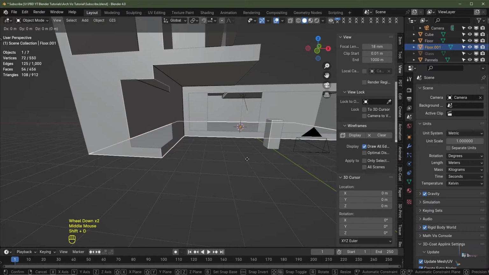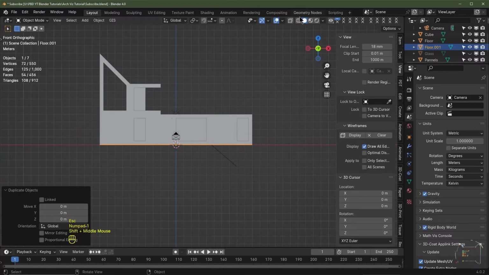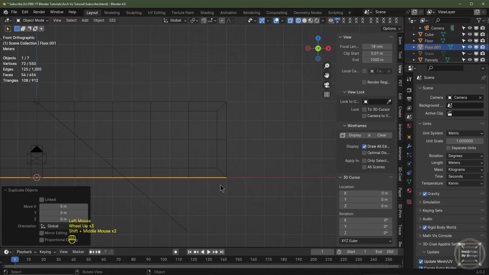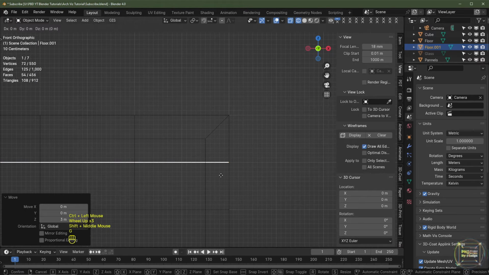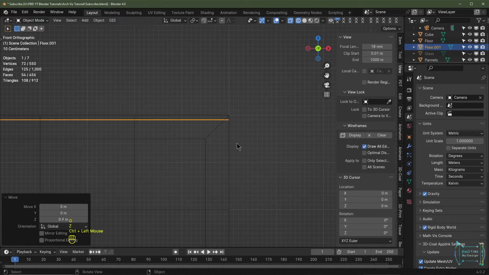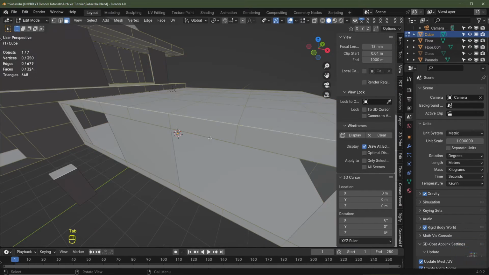Hit Shift D to duplicate that piece. Go into front view. I'll go to wireframe view. Then I'm going to hit G, Z. I'm going to hold down Control. I'll bring it up a bit more. G, Z, holding down Control. And I want to leave a little gap at the top here. I then go into my viewport shading. And with this object selected, tab into edit mode.